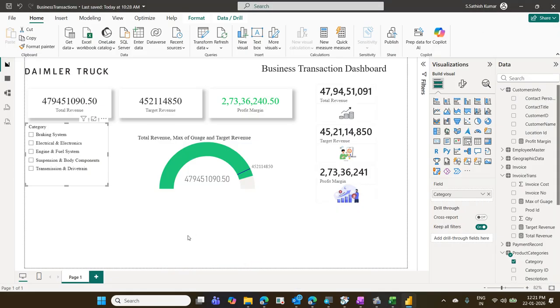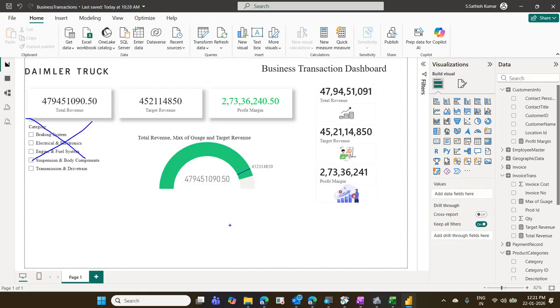Inside the button slicer, I selected the button slicer. Inside the button slicer, let us drag the category, product category, into the slicer area here. Straight away you can drag it to the slicer area also, no problem.